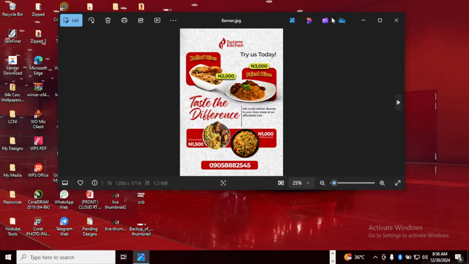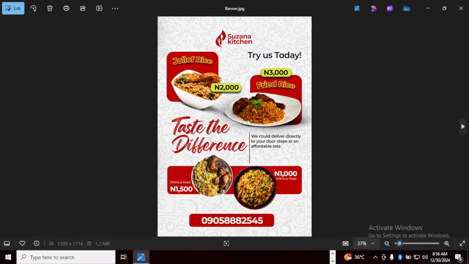So guys, as you can see, this is the outcome of the whole tutorial and the designs we made today. This is the outcome of the design. And if you send this to your phone, you discover that it's sharper, and while printing it's very, very sharp.